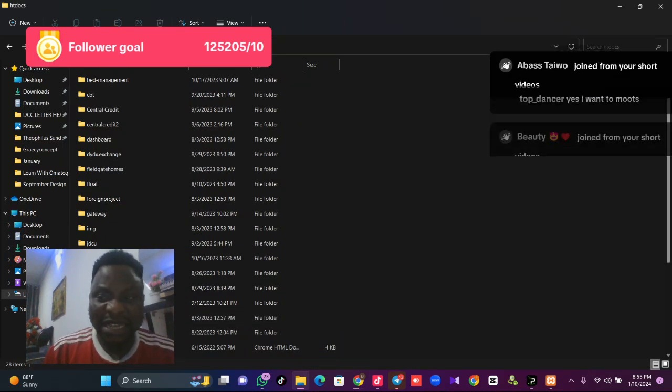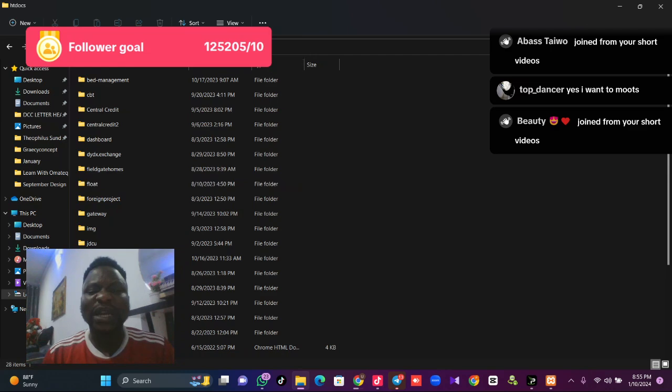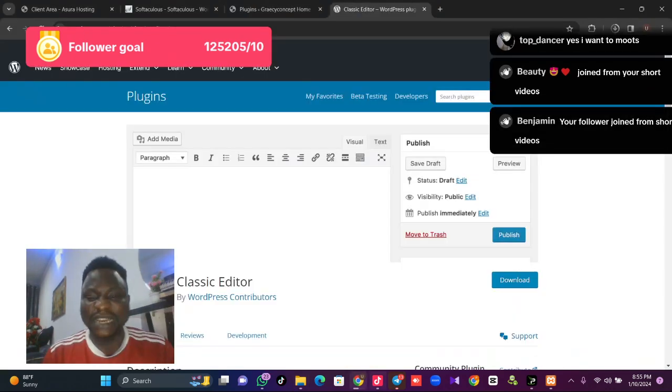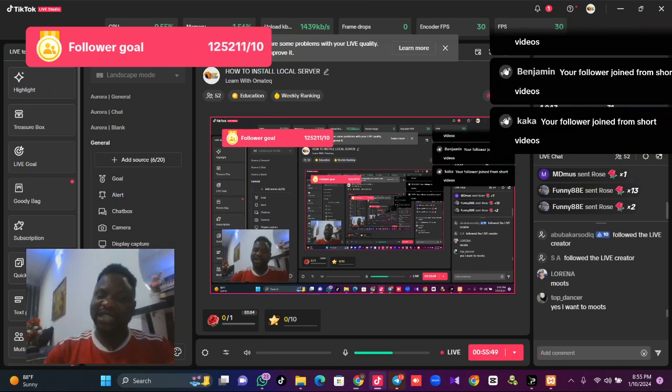In the offline version, what represents public_html is that htdocs. So it is from this place we are going to create a folder, and all those files we downloaded, we are going to bring them there and extract them.